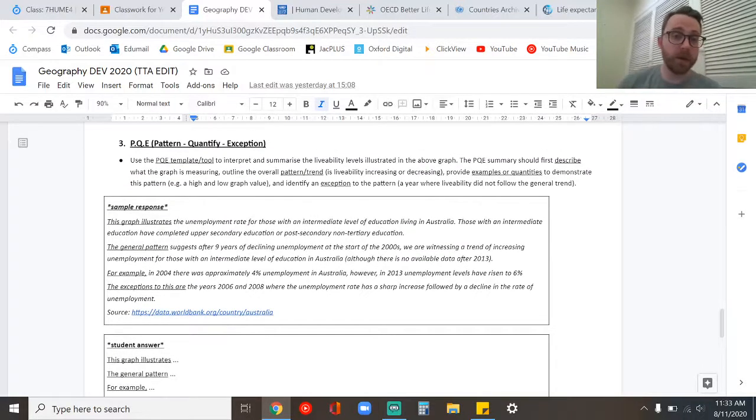So this is the final part of the DEV, sorry, I keep doing that, where you summarize the information within that graph. Using the PQE tool: in English we have TEAL, topic, evidence, explain, link, and that helps you structure your writing, your response. In geography, when we look at geographical data, like livability information, we can summarize what we're seeing in the graph or map by using PQE: pattern, quantify, exception. So use the PQE template to interpret and summarize livability levels illustrated in the above graph.